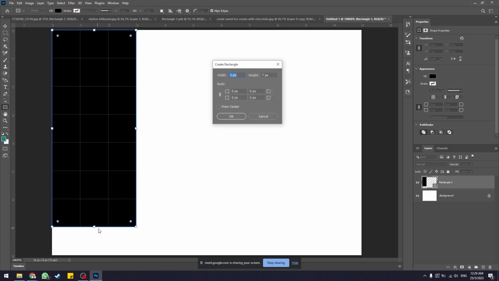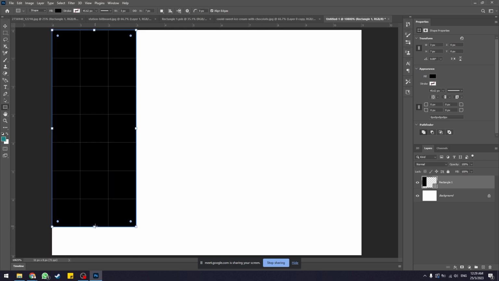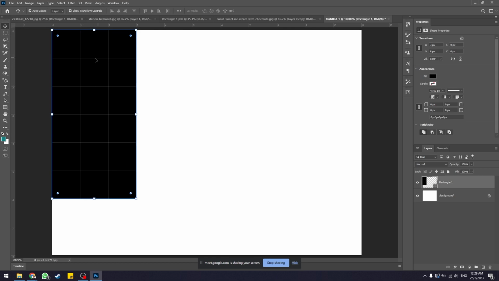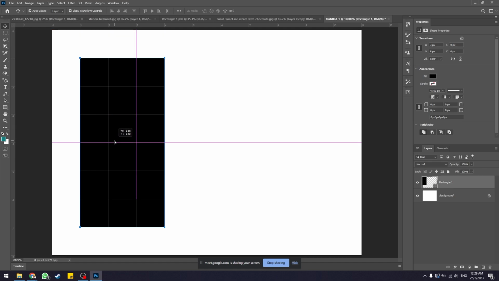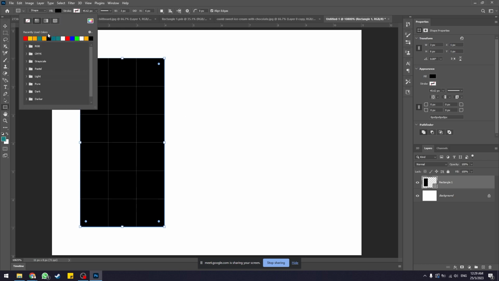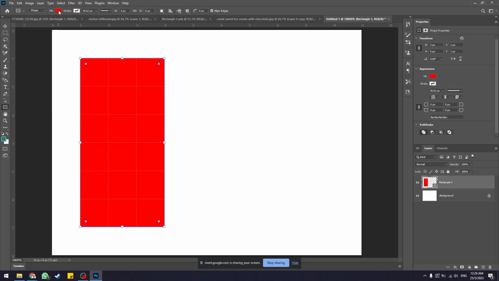Make it 6 units tall, like that. So 3 units by 6 units. Once you're done, you can just try and place it at the center like that. Alright, once you are done, go ahead and change the color of the rectangle to red. So just a red color here.